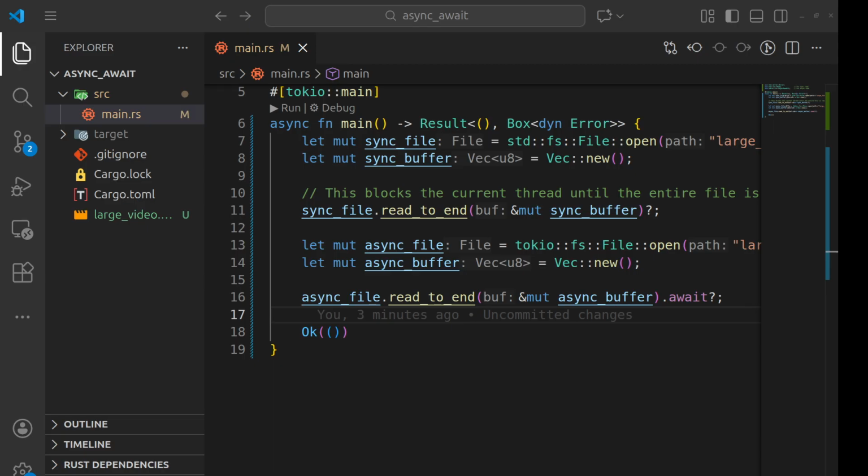Async is not about making one task faster. It's about making sure 10,000 tasks don't crash your system. If you only have one task, the tax is not worth it. The best Rust developers know when not to use a feature.